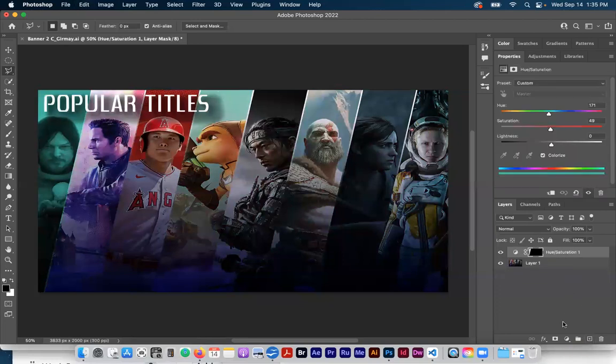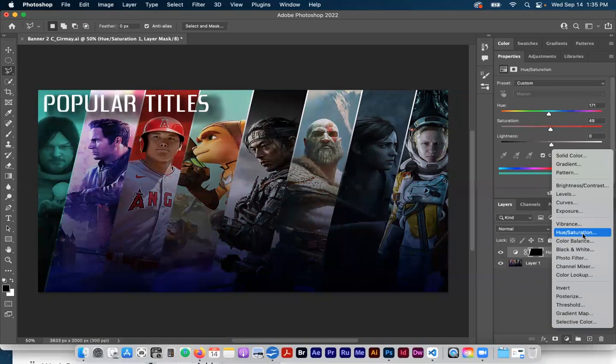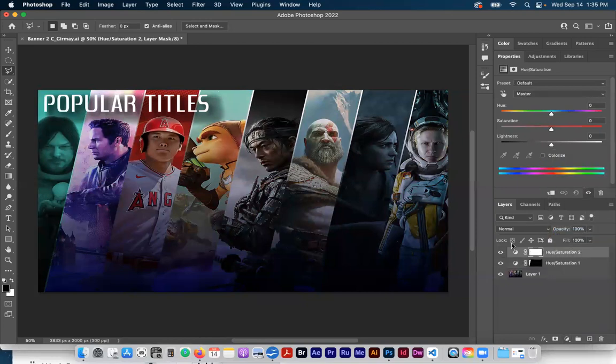So I would do another adjustment layer. Hue Saturation, I'm just gonna do a few of these just so you can see it. But again, I can colorize, boost up that saturation, tweak the hue maybe. And again, maybe I'll do this second title in here.